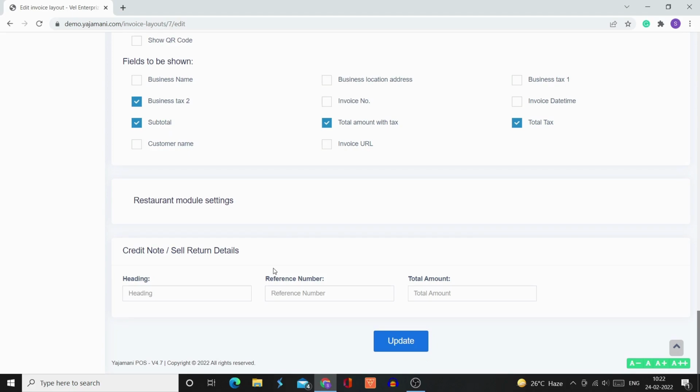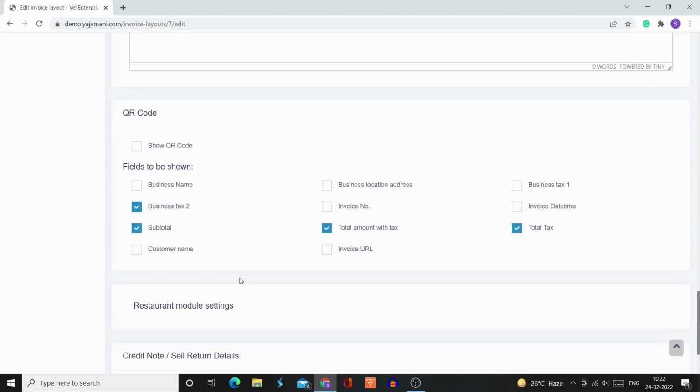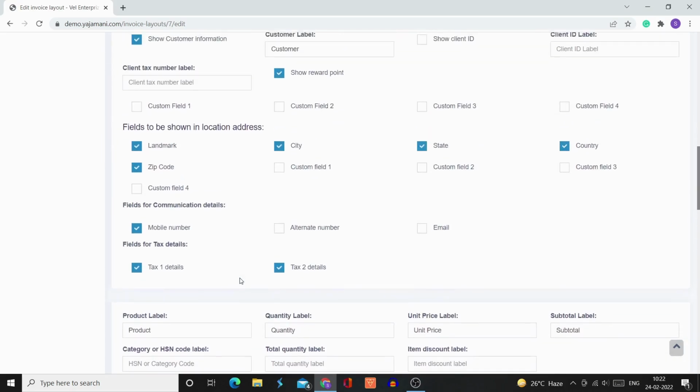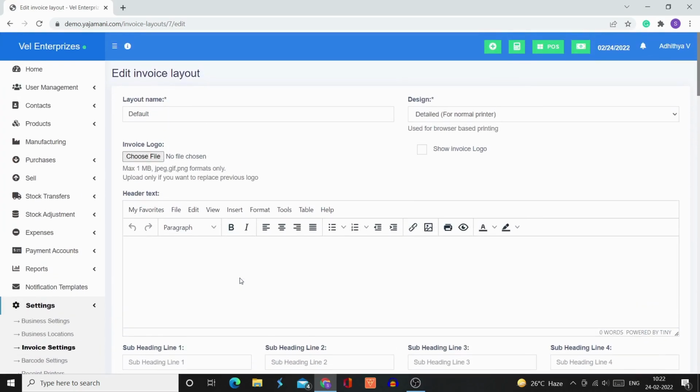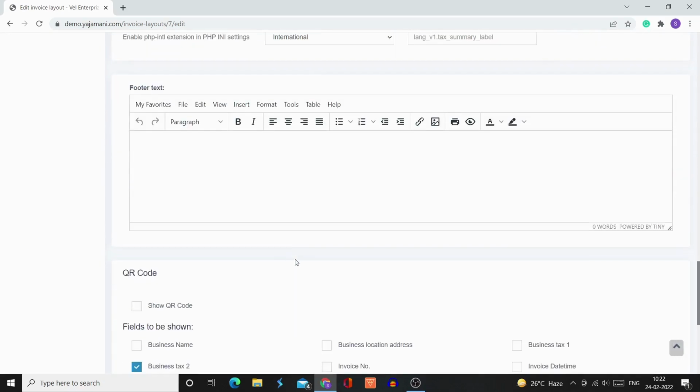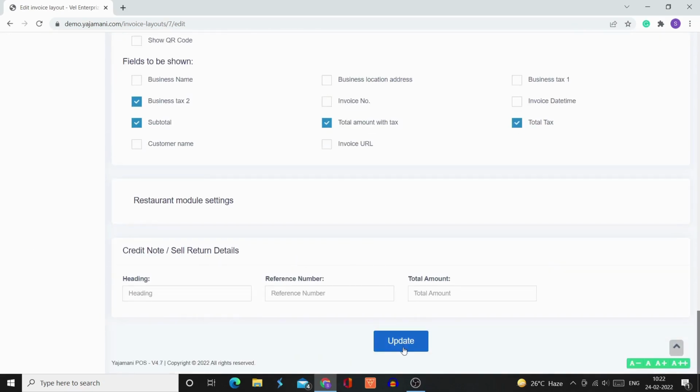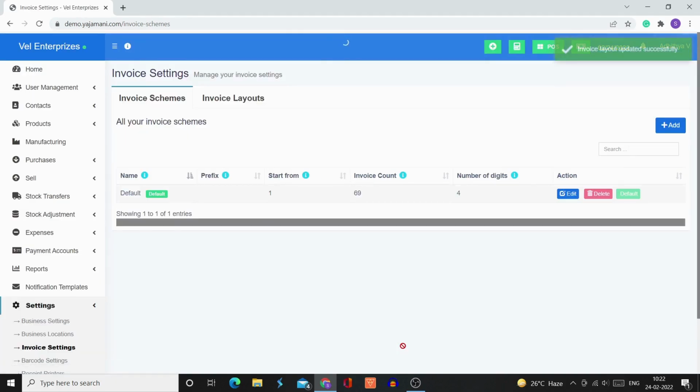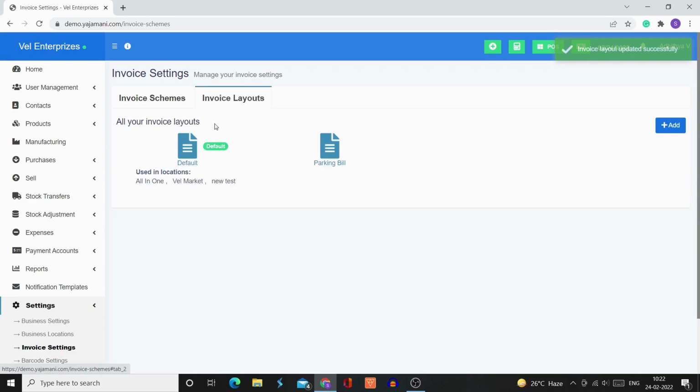Like this, you can enable or disable all the options available in this invoice layout section according to your particular business needs. After all this, you have to come down and update it. This is how the invoice layouts will be updated.